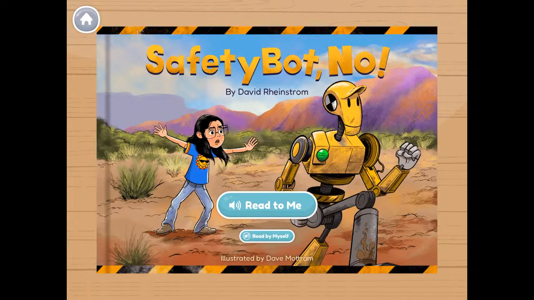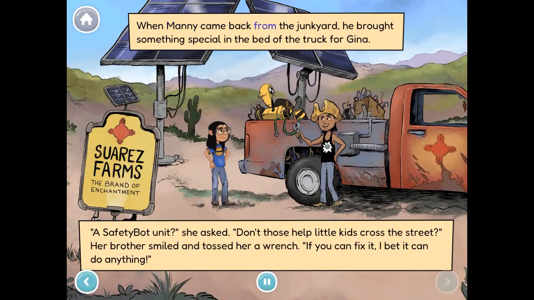Safety Bot, No! By David Reinstrom. Illustrated by Dave Mock. When Manny came back from the junkyard, he brought something special in the bed of the truck for Gina.